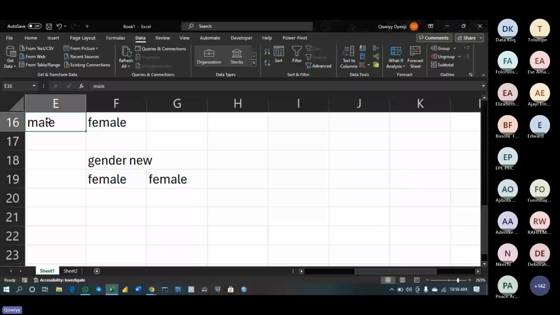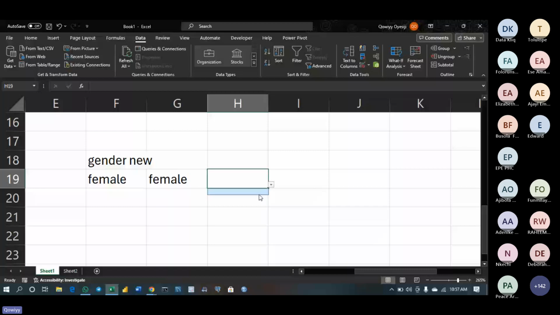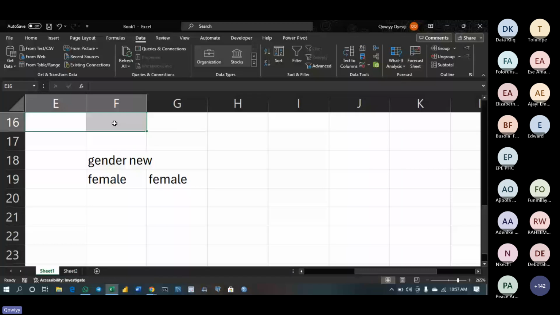Now look at my drop down list. What's happening? It's not showing anything again, right? If you notice, it's not showing either male or female again. Why? Because I referenced this cell, so anything that is in these 2 cells is going to be showing under this particular list.